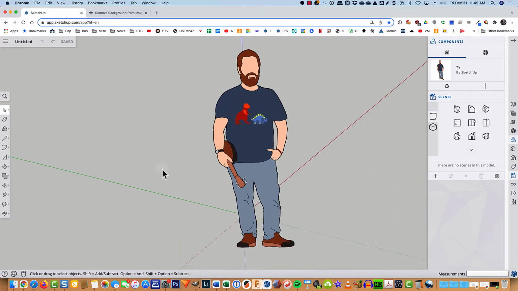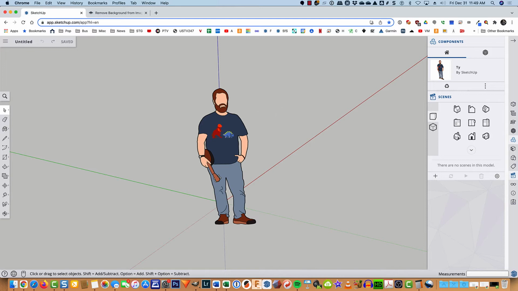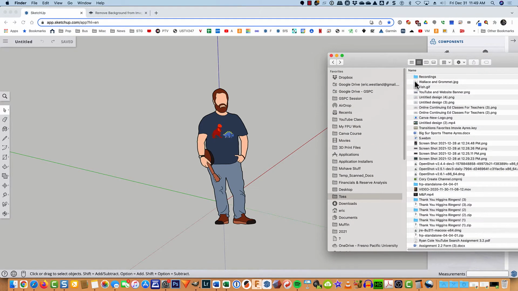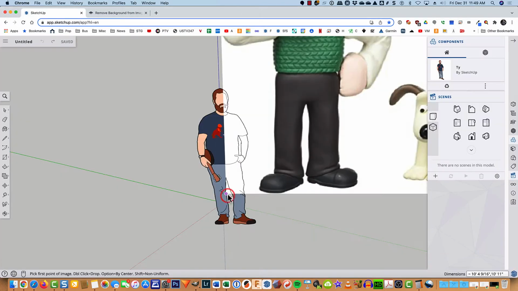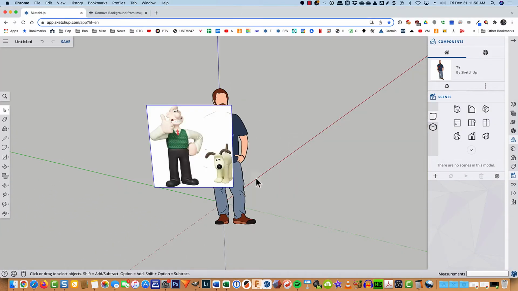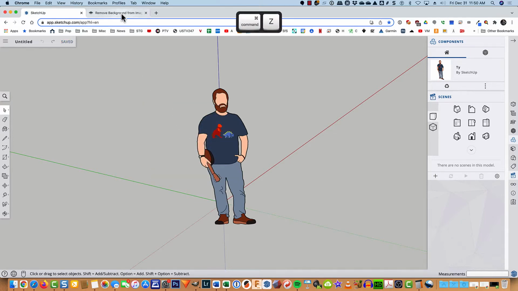So what I want to do is go ahead and make my own. Now you might be tempted to just insert or drag and drop an image, but this is a JPEG, and as you can see it has this background, and that's not what we want. So I'm going to undo that action right there.